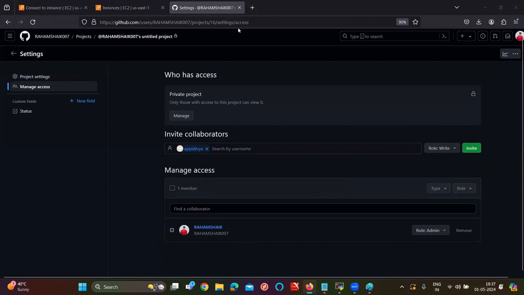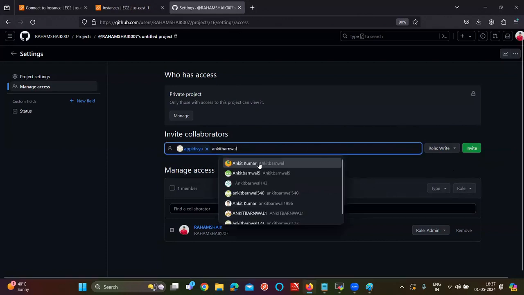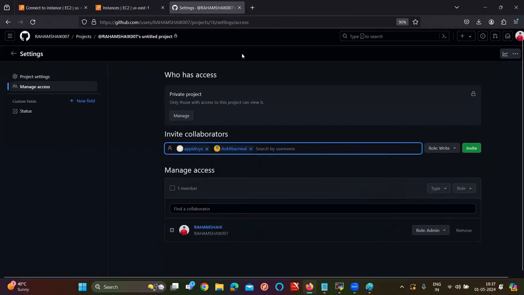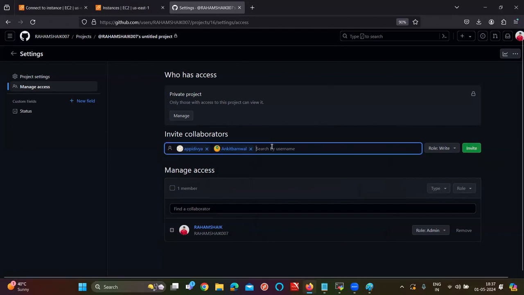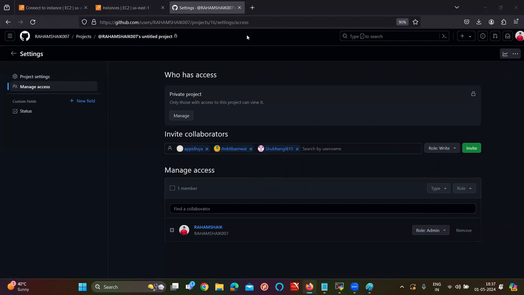Later, I am inviting Ankit for it, just like I invited previously. So Ankit, now you can also get the email. Just verify your email. And I have added Madhuraja here previously, and Shubhangi. I'm adding my 4 different developers. So these are my 4 different developers where I would like to give access. So Madhu is there here.